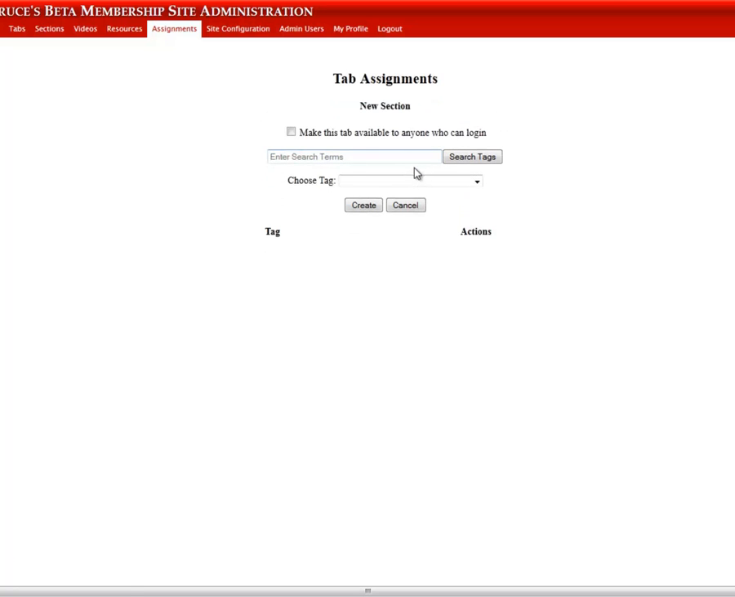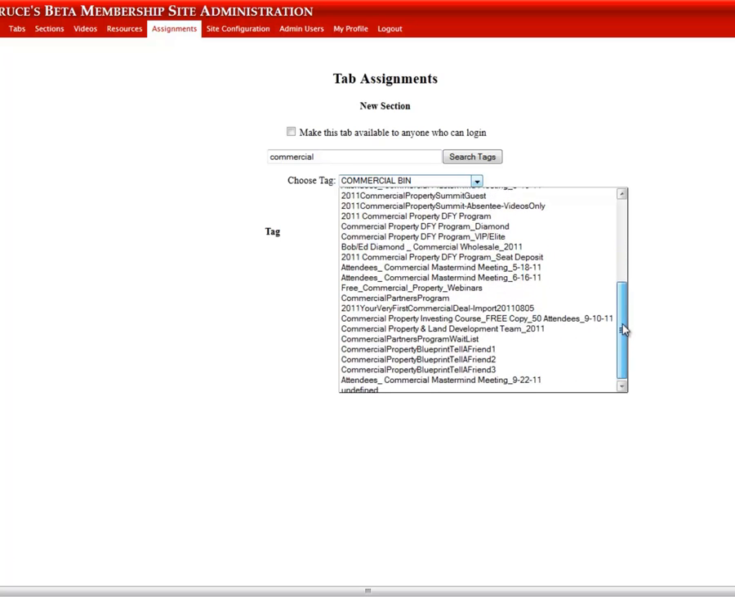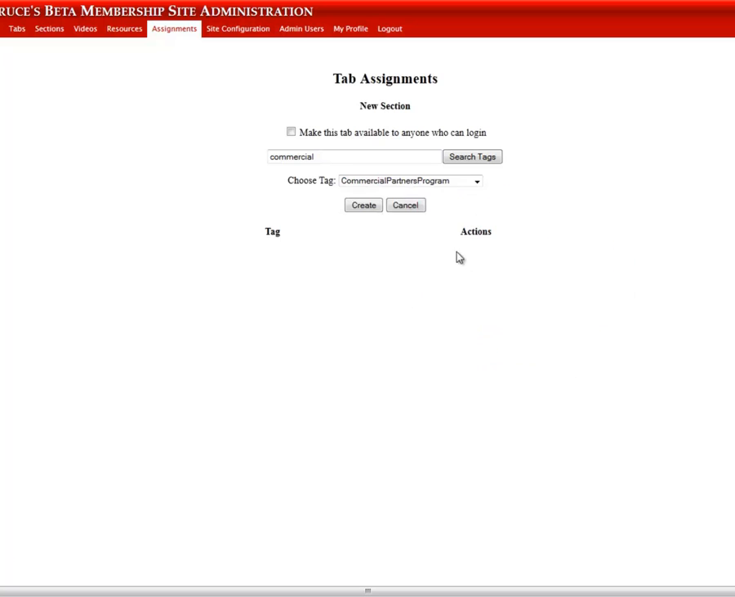And this one we're not going to make available to everybody. We're going to make this only available to people that are in the commercial property group. So we're going to type in commercial. We're going to search for tags that have commercial in them. And let's see. There it is, right there. And click create.